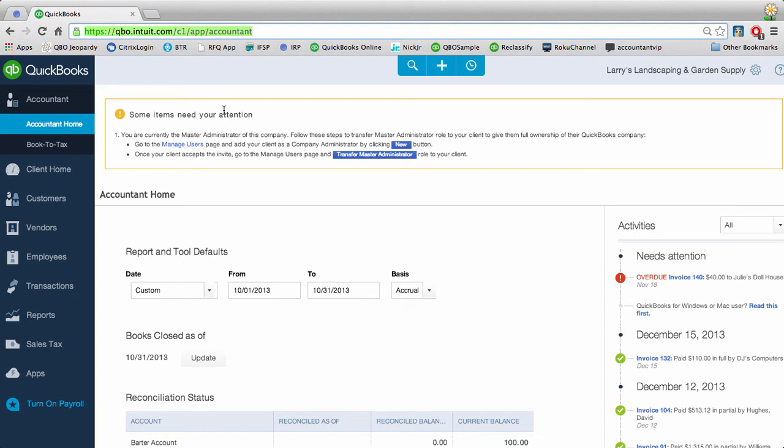And what I want to show you is, again, this is our accountant center. So the first thing that it tells you is some items need your attention, and it's saying you're currently the master admin of this company. And what it's telling you to do is to invite your client, and then transfer that master admin.